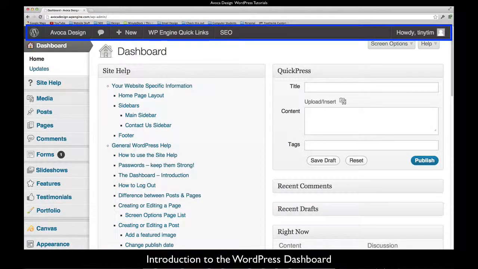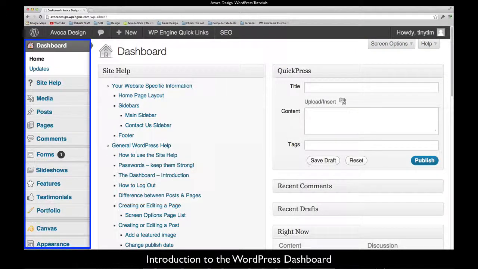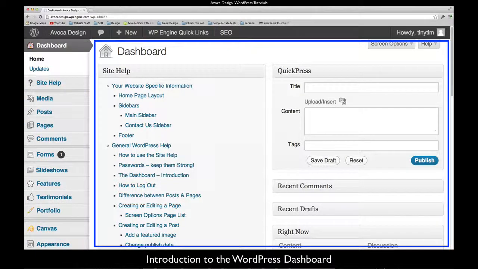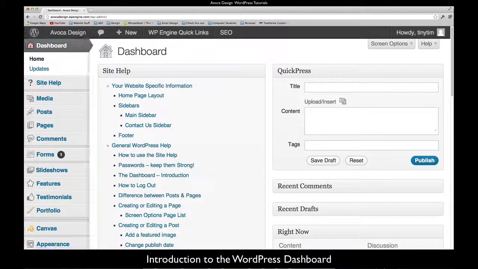In the dashboard you will see three main areas. There is a black toolbar across the top of the page. There's a main navigation menu down the left hand side of the page, and there's a main work area in the middle. We're going to spend some time looking at the dashboard menu down the left hand side, as it is the one that you will use to navigate to the content you want to add or change.